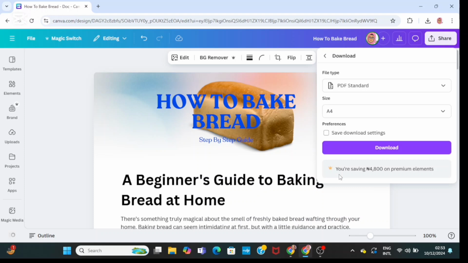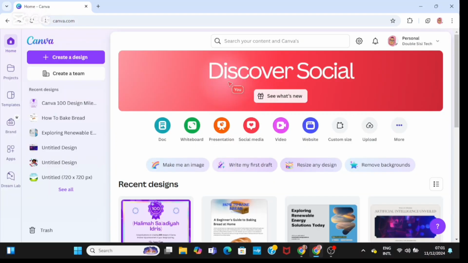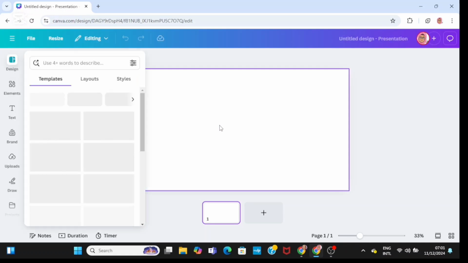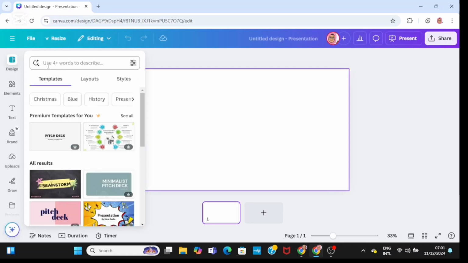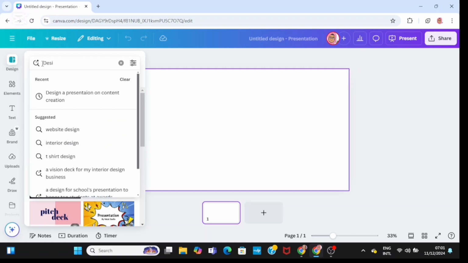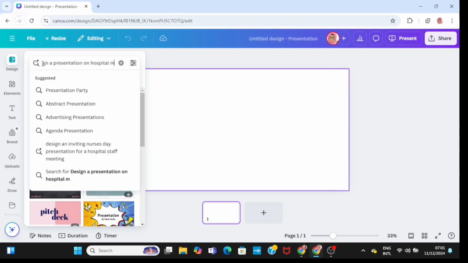I'm just going to go ahead and download it. I'm going to go back to Canva homepage, then I'm going to click on presentation, then I'm going to wait for it to load, then type in design a presentation on hospital management.